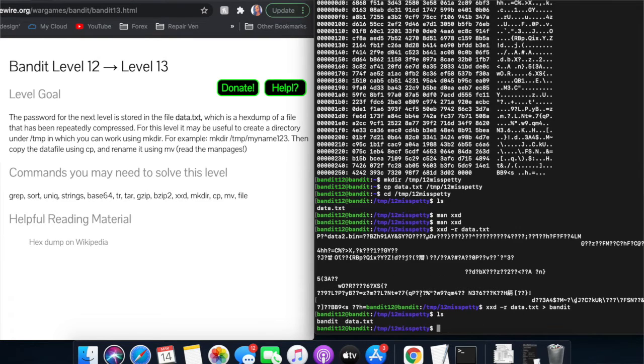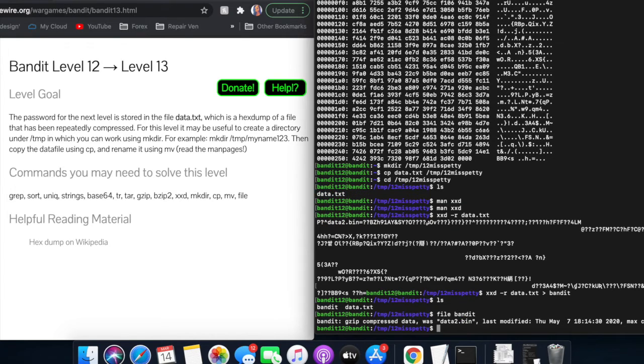So my microphone shut off and I will be doing a voiceover for the next part. We've listed what's in the directory, and now we want to see the file type of bandit.